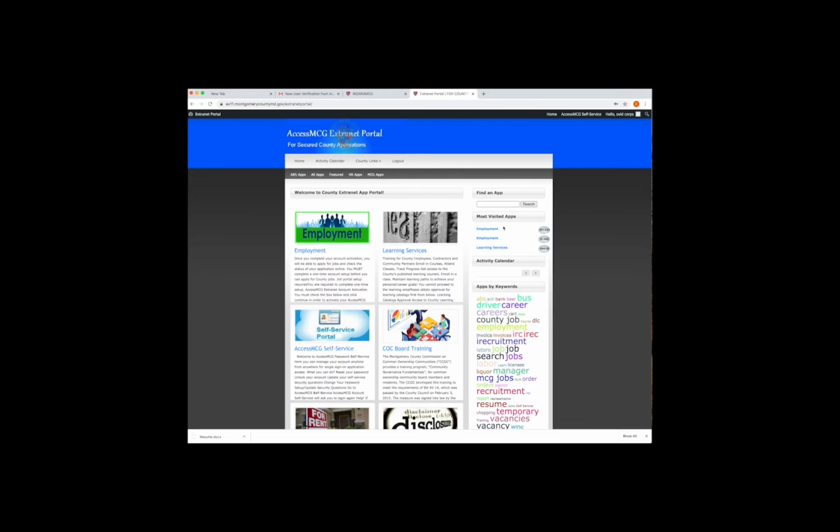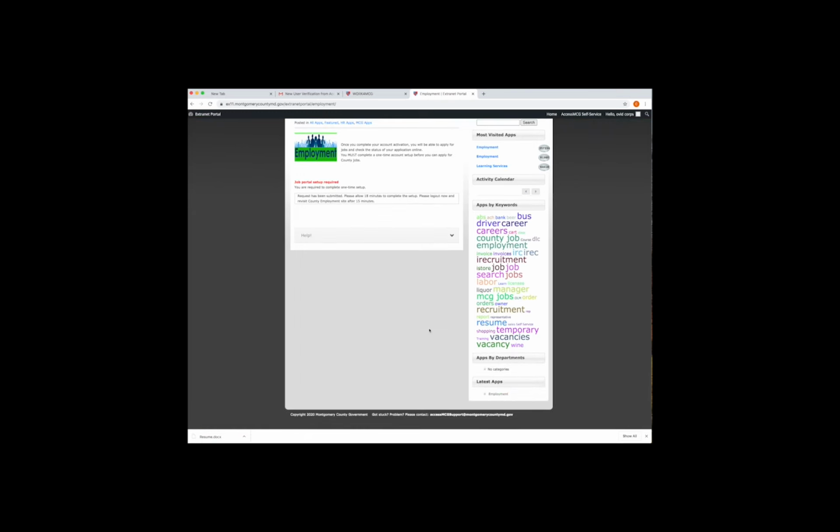Once we log in, we're going to look for the Employment tab. We're going to click Employment. The first time you do that, you're going to be asked to activate the account. Click Yes, and click here to continue. Now you'll have to wait 15 minutes. I recommend that you close down your browser, open it back up. After 15 minutes, you can go back in and log in.